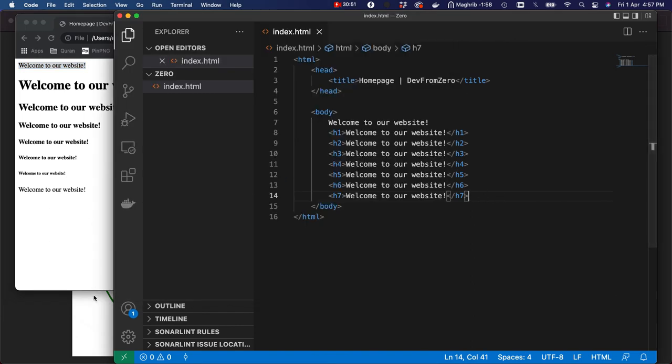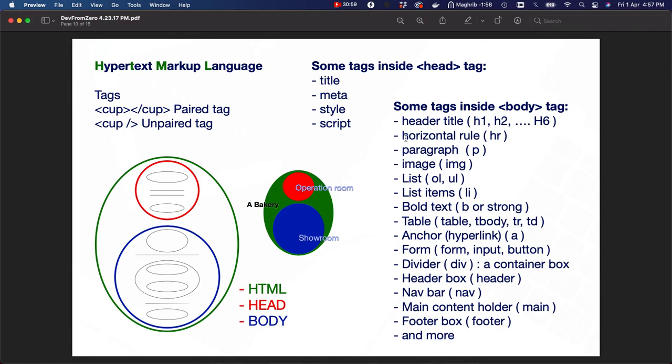So here we will stop now because of the time, and in the next class we will move on to horizontal rules, paragraph, list, and the bold tag. So this is what we'll be dealing with. We'll be omitting image. I want us to get all these basic ones before we move into images.